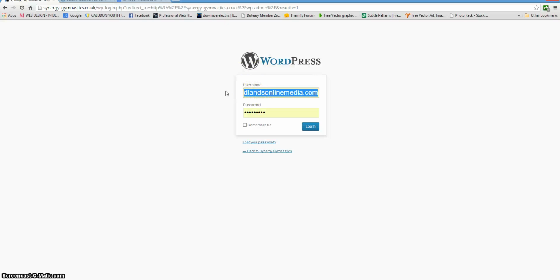Your username in there that has been emailed to you, and your password. You can tick remember me if you want to, and then each time you go to your website, it'll automatically log you in. Just click login.